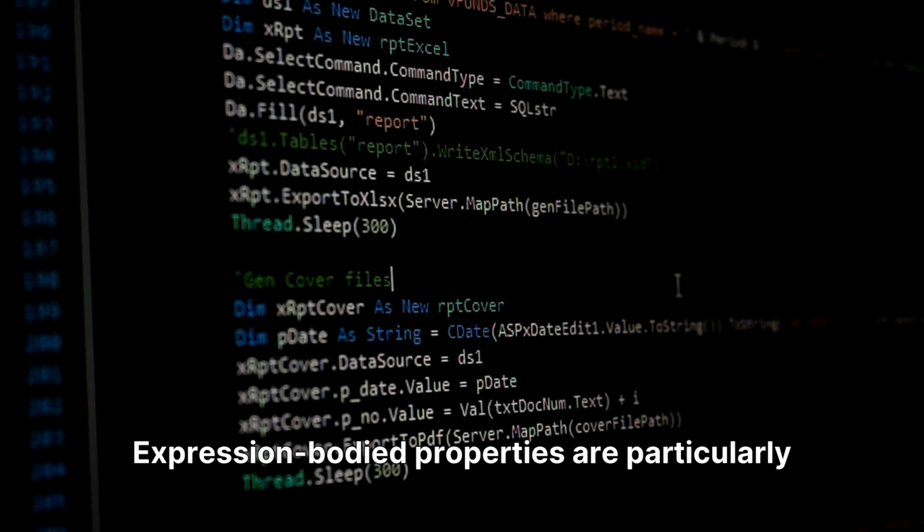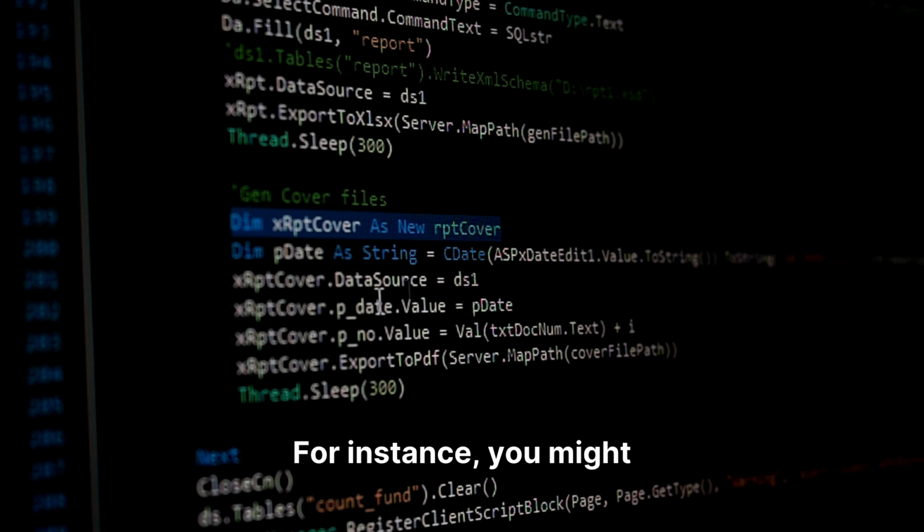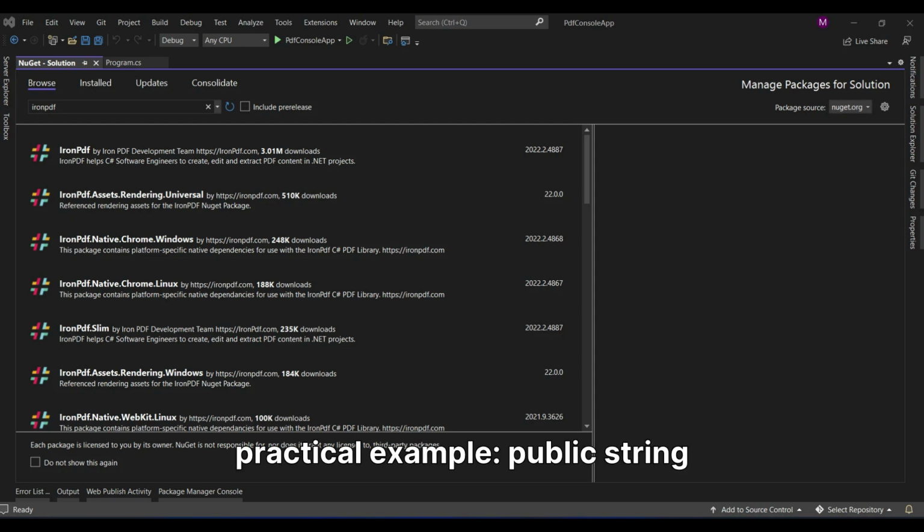Expression-bodied properties are particularly useful for read-only properties where the value is computed or derived dynamically from other existing fields or properties. For instance, you can calculate a full name property by concatenating first name and last name. Let's look at a practical example.